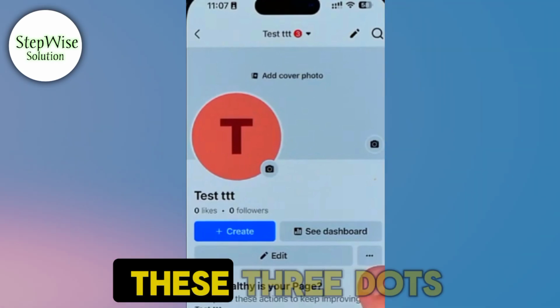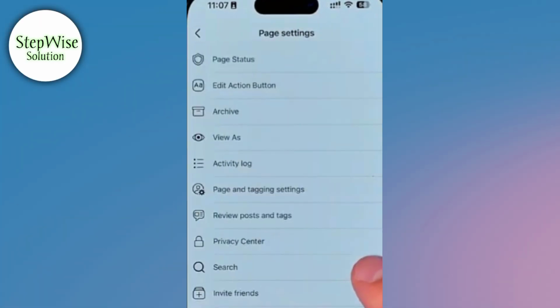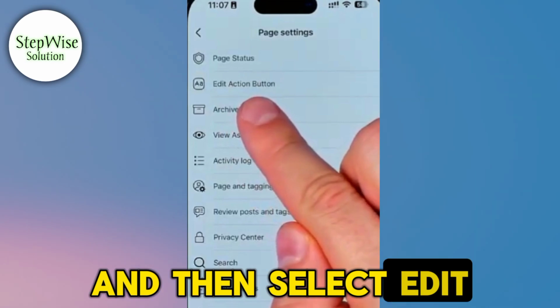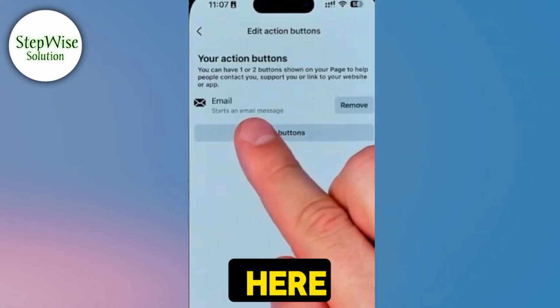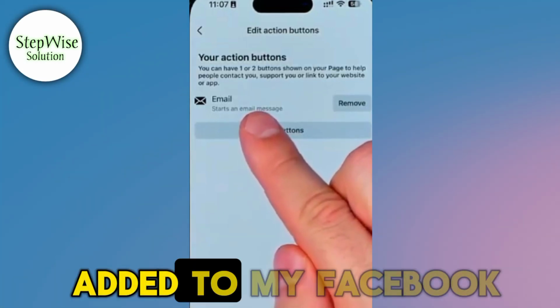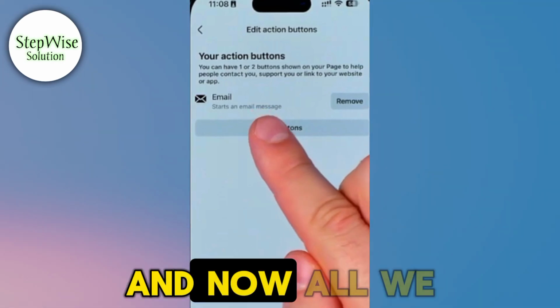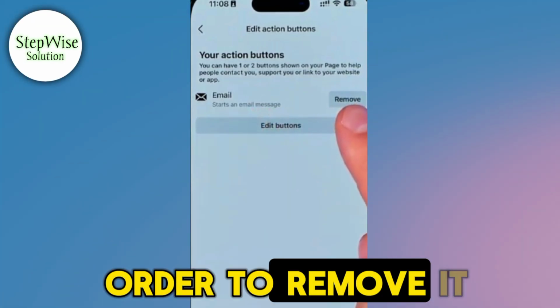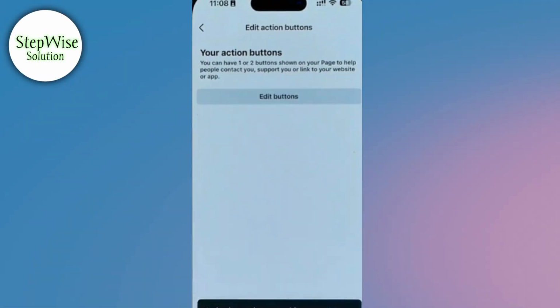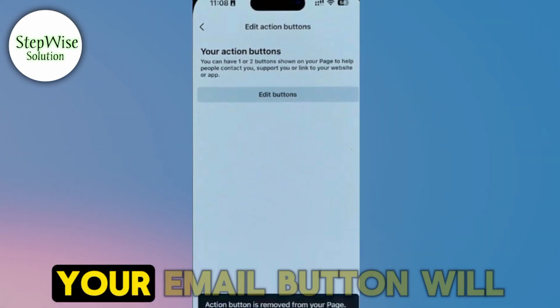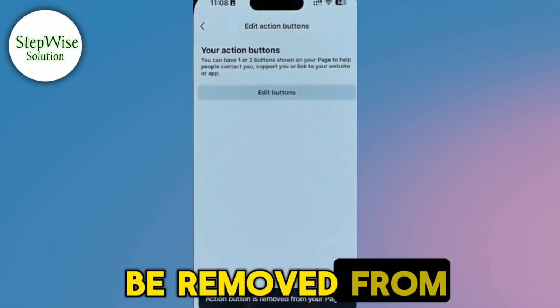After that, tap on these 3 dots, and then select Edit Action button. As you can see here, I have an email button added to my Facebook page. And now all we have to do in order to remove it is just tap right here on Remove. After a couple of seconds, your email button will be removed from your page.